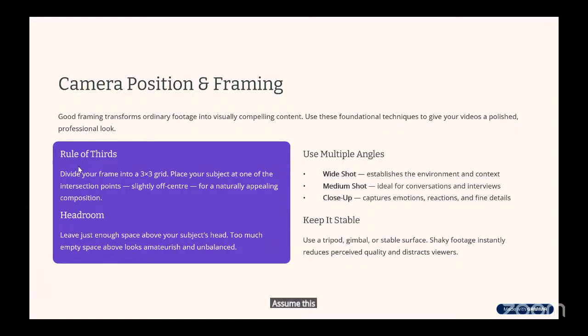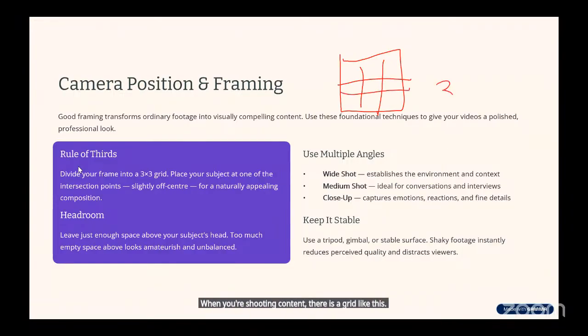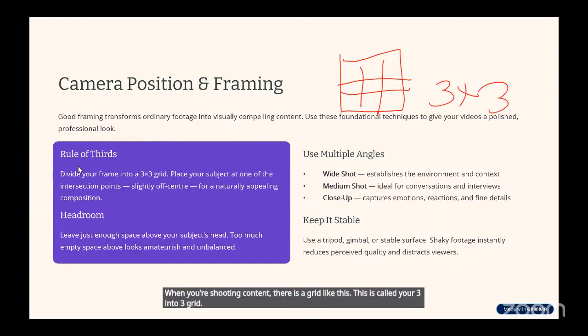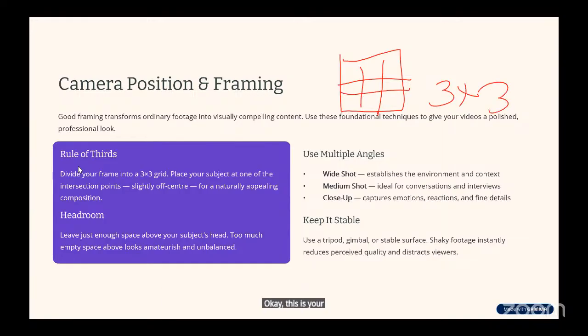Assume this is your screen that you're watching. When you're shooting content, there is a grid like this. This is called your 3 into 3 grid. You see how there is a fixed line that is present? So 1, 2, 3, 3 into 3, 9. You'll have totally 9 points present.